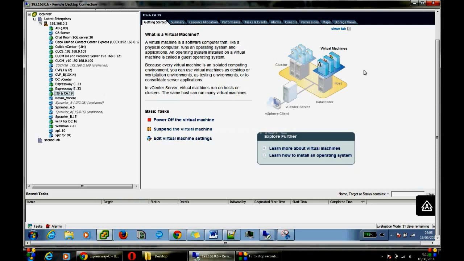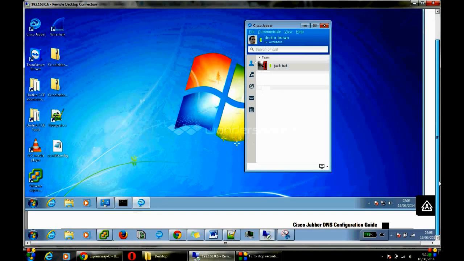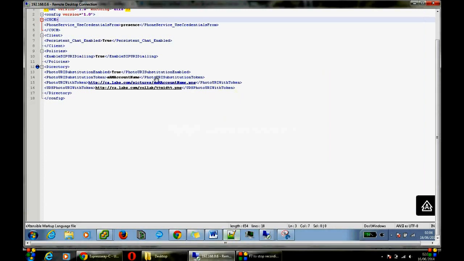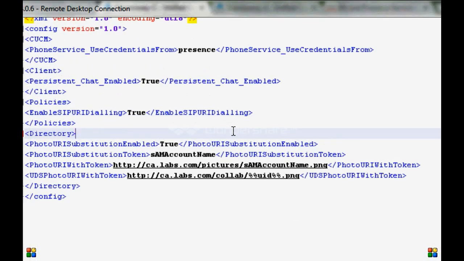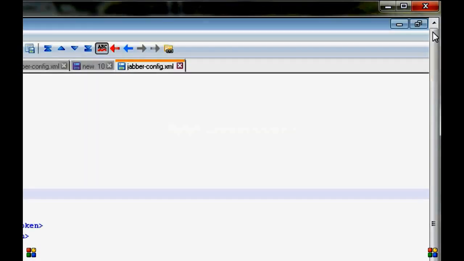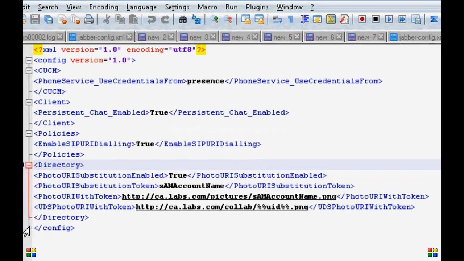This web server here, Jabber is pulling the pictures of the roster or the friend list using this Jabber XML configuration file, widely available everywhere. I believe there is even a Jabber config generator as well, which is excellent.